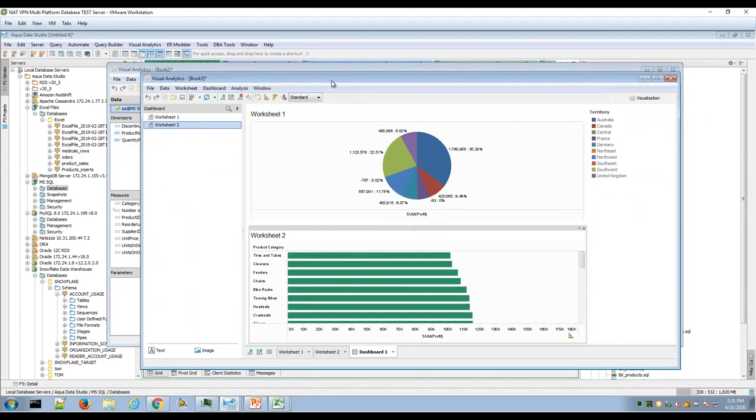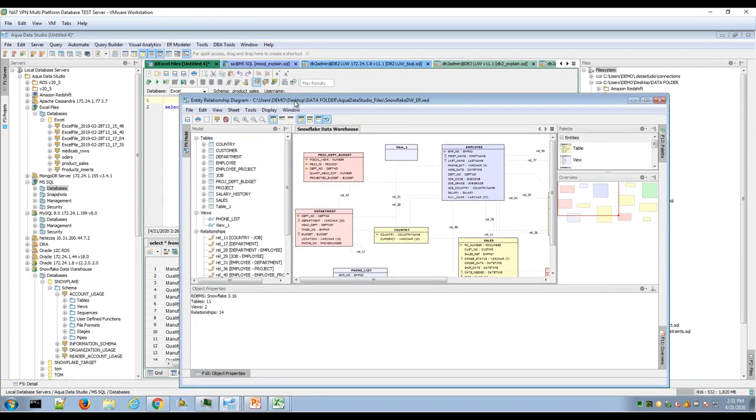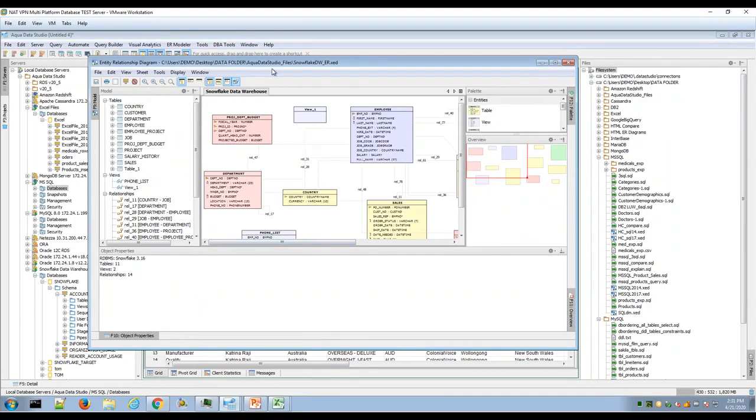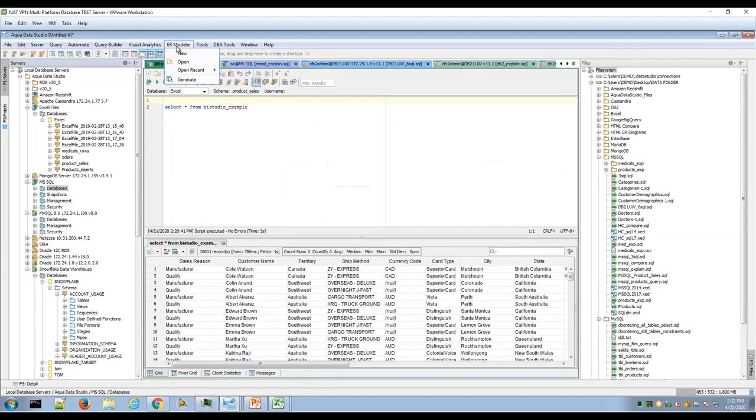Okay, so another floating window, so similar, so Query Builder, Visual Analytics, ER Modeler, right? So the ER Modeler has maybe an additional field here for generate, and that's for reverse engineering, right? So maybe I'll just open up an existing ER model just to have that in the background. And then there's really two ways to dive in or get started using the ER Modeler portion. Again, ER Modeler new or generate, but there's also ways to find that in the right-click menu, of course, right?